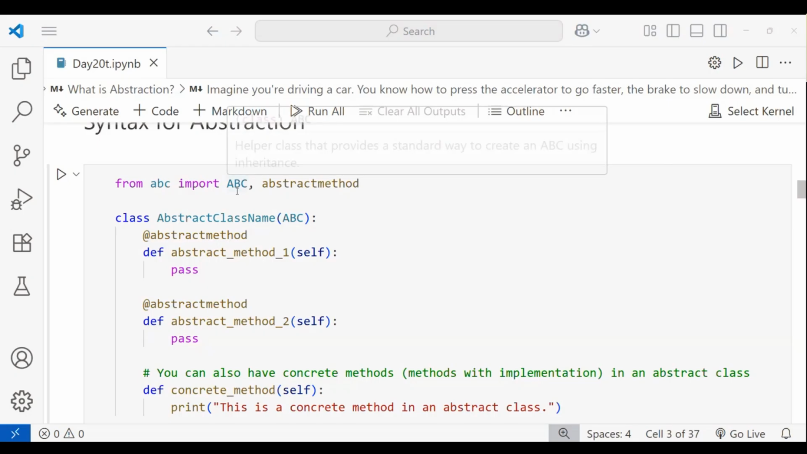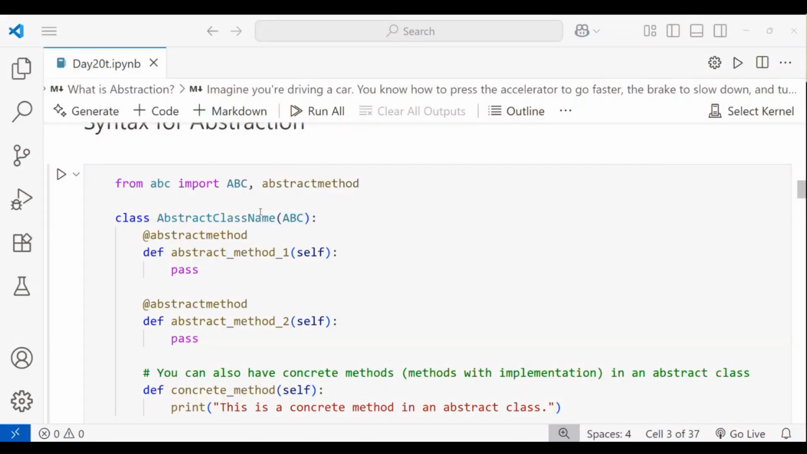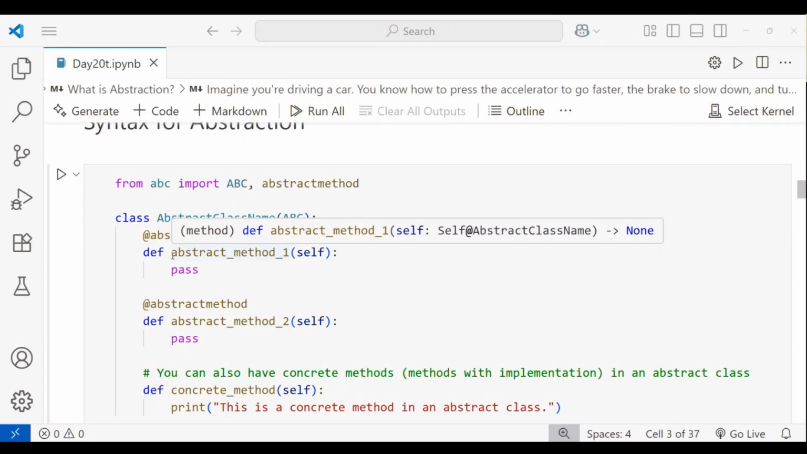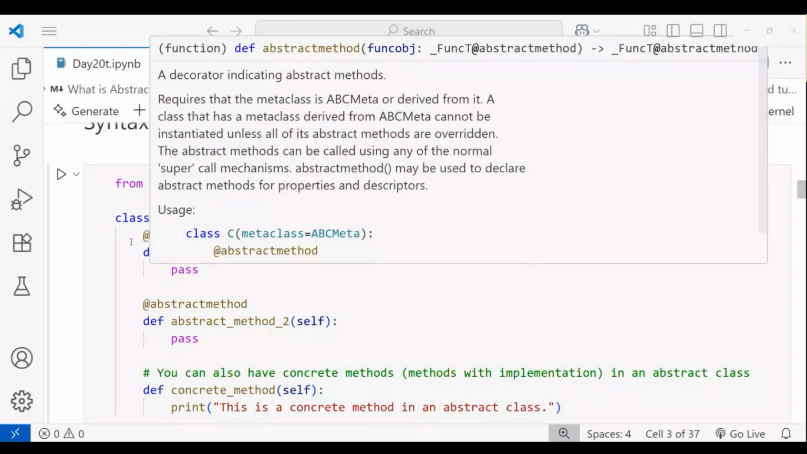ABC stands for Abstract Base Classes. So import that, and add it as the first parameter for your abstract class name. After that, the system has to understand that you are using an abstract method. For that, I'm using a decorator. What decorator am I using here? The abstract method decorator.